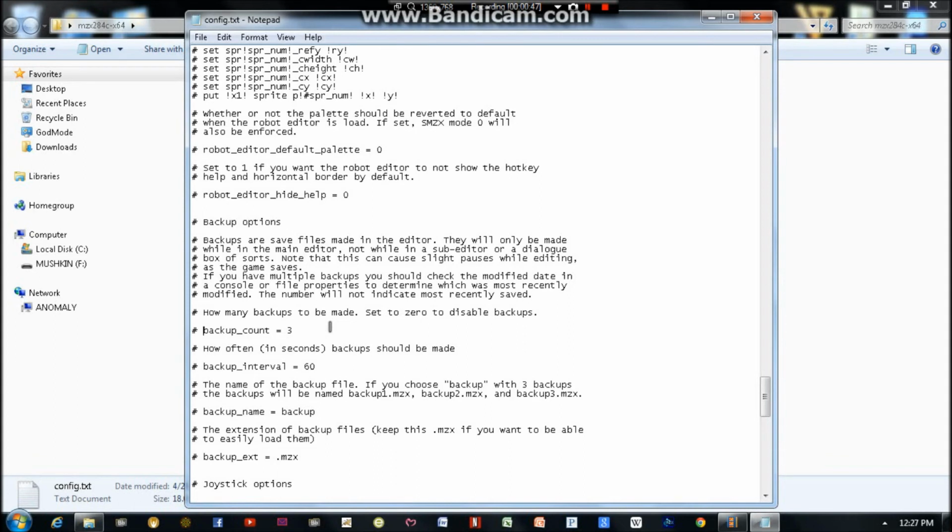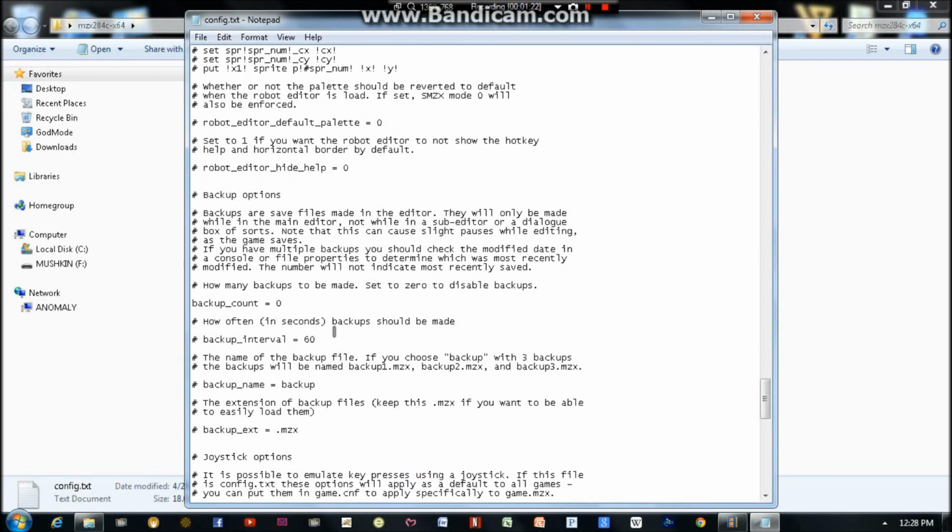But since I am very in the habit of saving almost after everything I do that's significant, or pretty frequently, I probably save once every few minutes. Having backups on causes a slight delay, maybe a 1-second pause every time it saves, and I find that annoying, and that's why I disable backups. And the way to disable backups is to put the count to 0. So that will no longer make any backups for me.